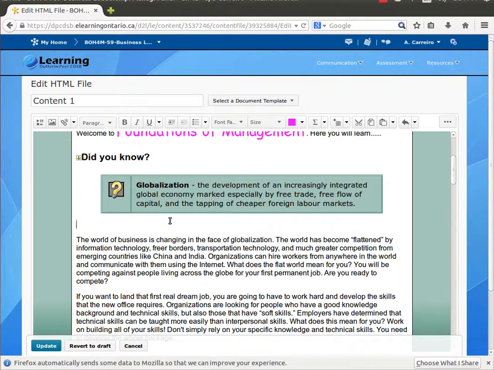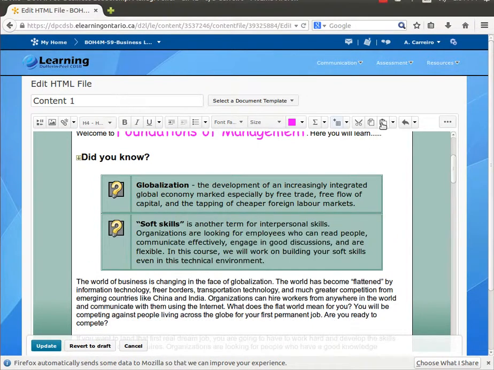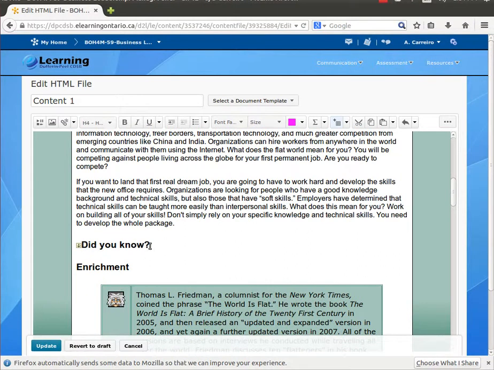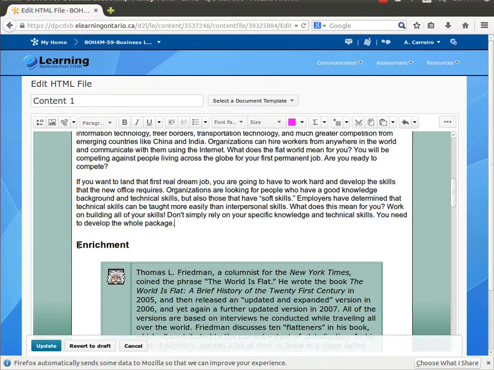I'm going to come up one, and I'm going to hold down my Control key, and I'm going to hold down V. So Control-V, and voila, there it is. I've got my two definitions right beside each other, and of course the did you know is right there. I don't want this did you know, so I just highlight it, push delete. So that's how you make the modifications.